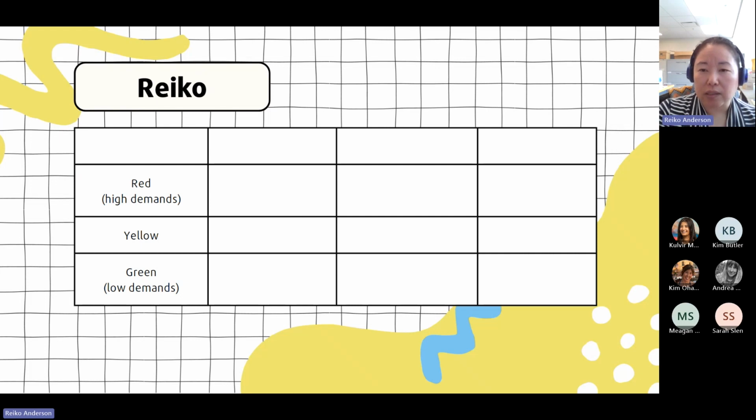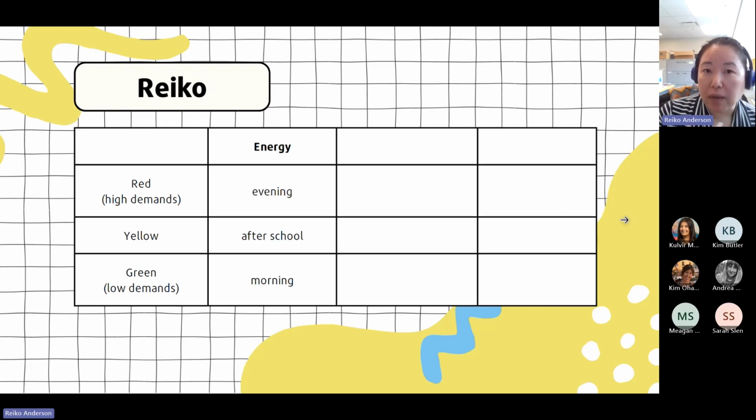So let's look at what this looks like in terms of my goal. Energy. My energy is a factor in getting this exercise. So I know that my energy is lowest in the evening. So that's going to be something that is very demanding for me. My energy right after school is kind of medium, but my energy is best in the morning. So that is going to be the least demanding for me.